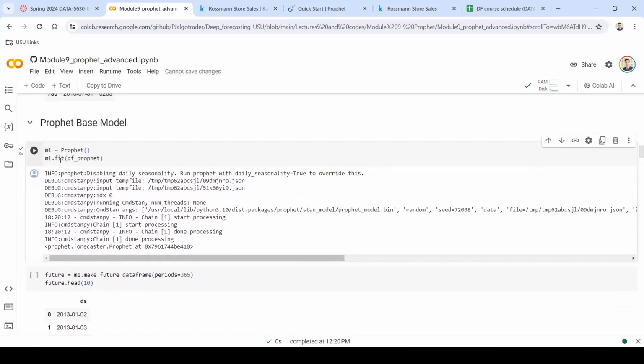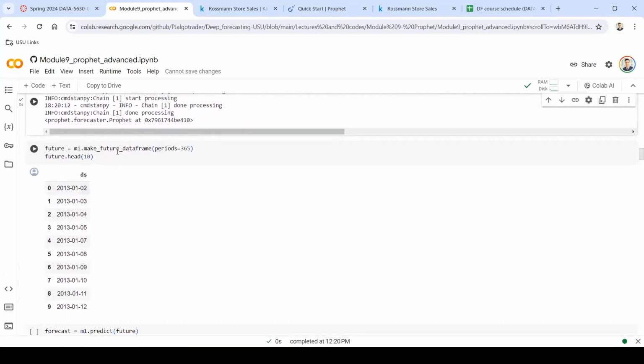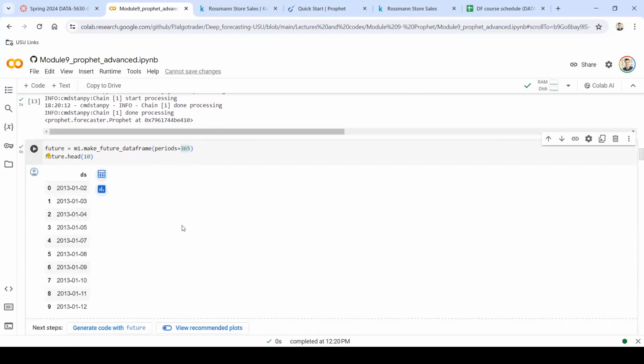But remember, guys, you train the model, and then you have to make forecasts. For making forecasts, you have to create that data frame called future. If I want to treat it as a univariate time series, simply I can say make future data frame, and then how many days? I want to make a prediction for one year, 365 days.